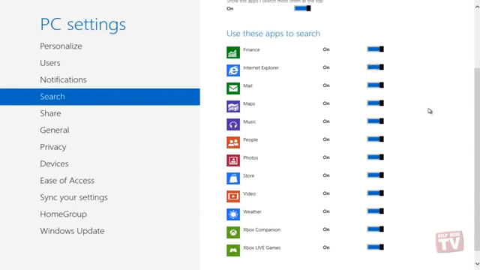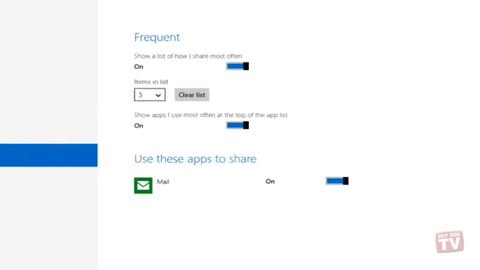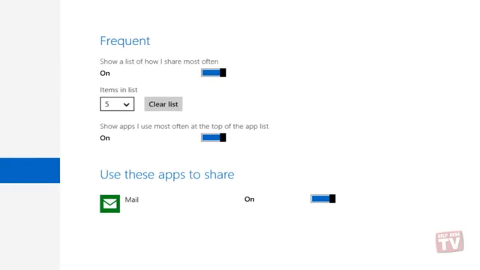The Share option controls which apps appear when you click Share from the Charms bar, as well as the ability to organize them in a list based on frequency of use.